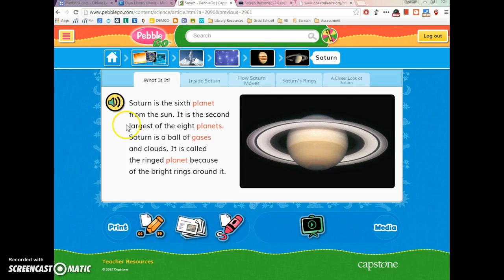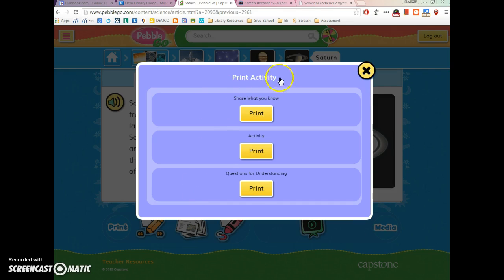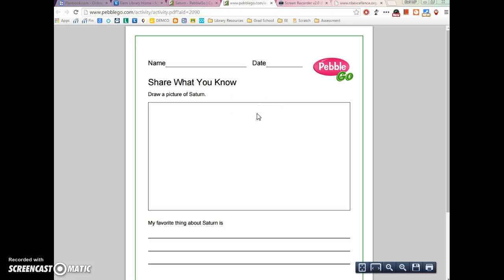Okay, now once I get into my planet, down here there's a little pink crayon that says the word activities. I'm going to click on the pink crayon, and that is going to bring up 3 little print buttons. We are going to print the top one where it says share what you know. I'm going to click print.